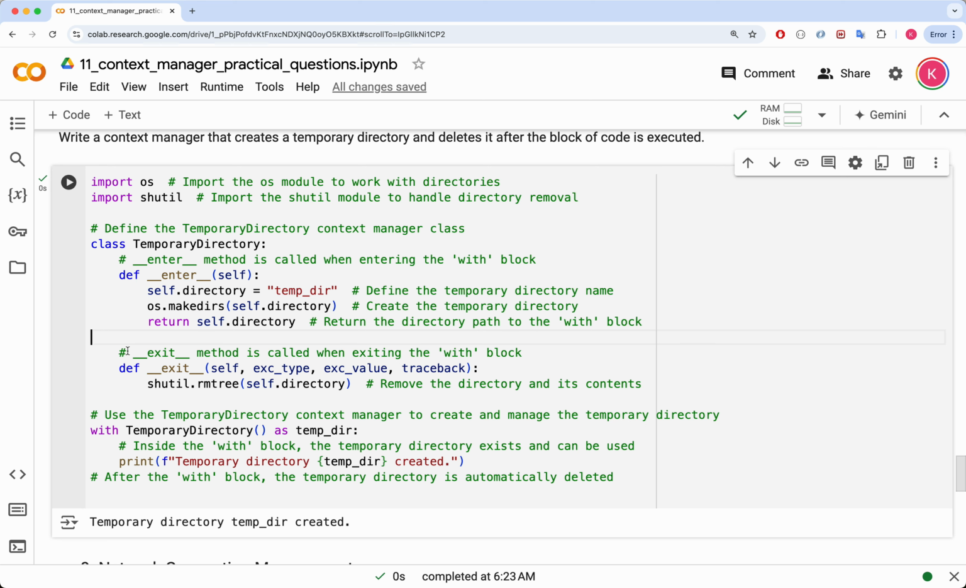In this method, shutil.rmtree is used to remove the temporary directory and all of its contents, ensuring that no residual files or directories are left behind. This cleanup process occurs regardless of whether the block exits normally or due to an exception, making the context manager robust and reliable. By using this context manager, developers can simplify the process of managing temporary directories, ensuring that they are both created and deleted in a controlled and automatic manner.